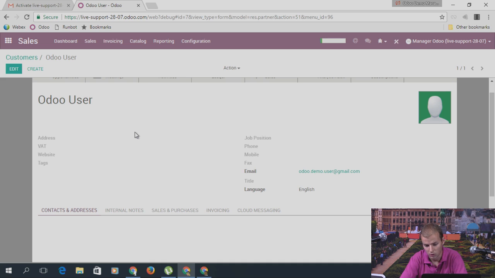Now, you can also configure another outgoing email server.